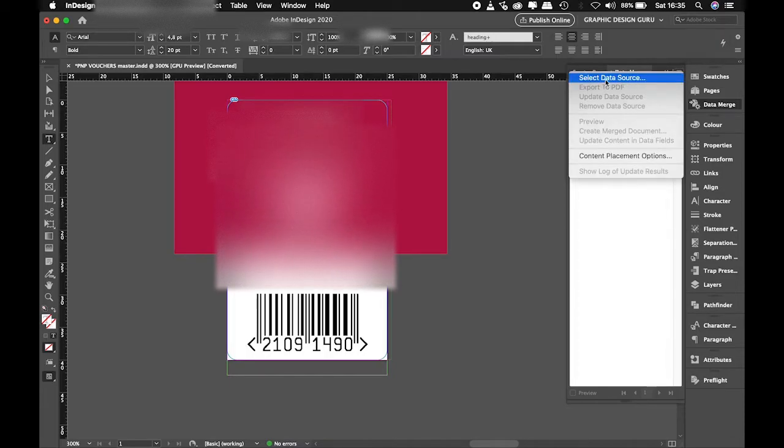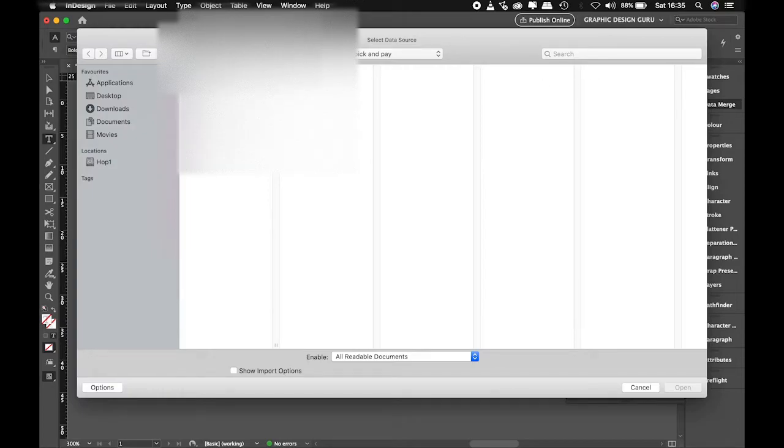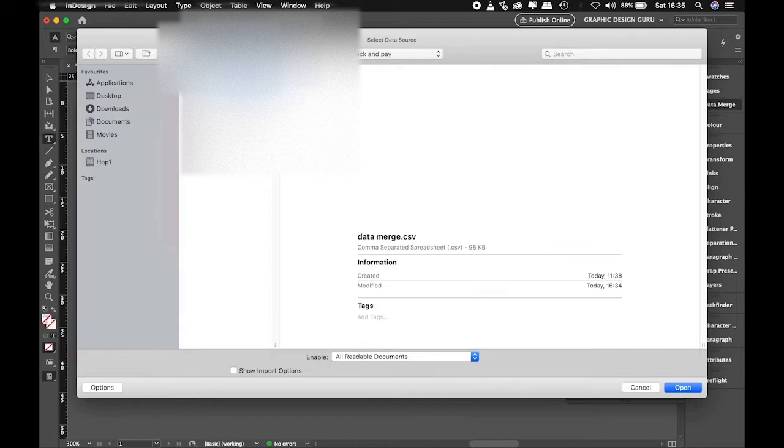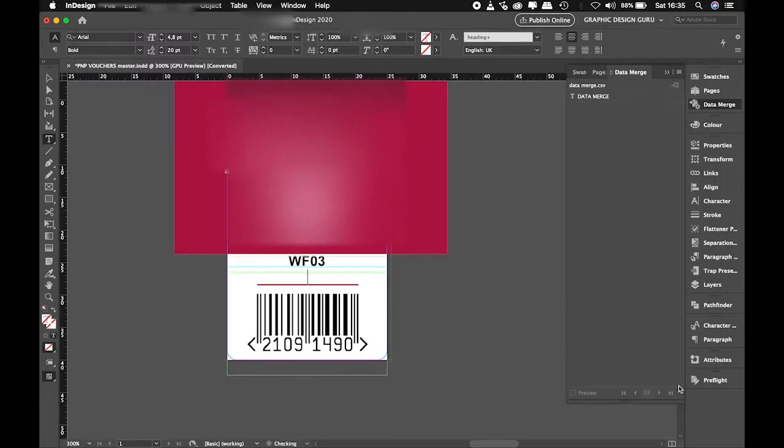Select data source. Click. I'll go to my data source here. So there is my CSV file. Open. There it is, data merge. Now all I have to do, I have just to click on it, like so. You can see there it says data merge.